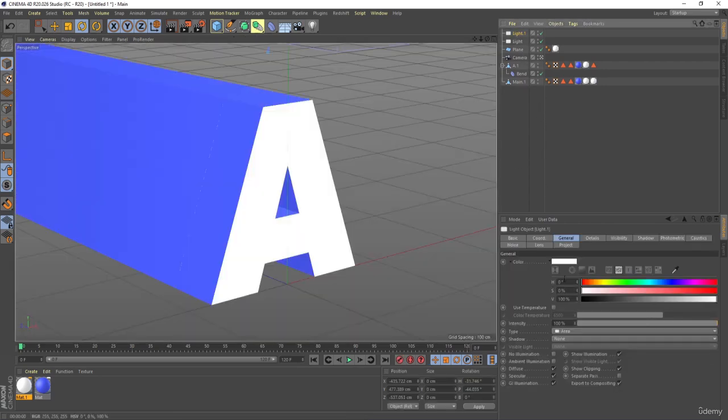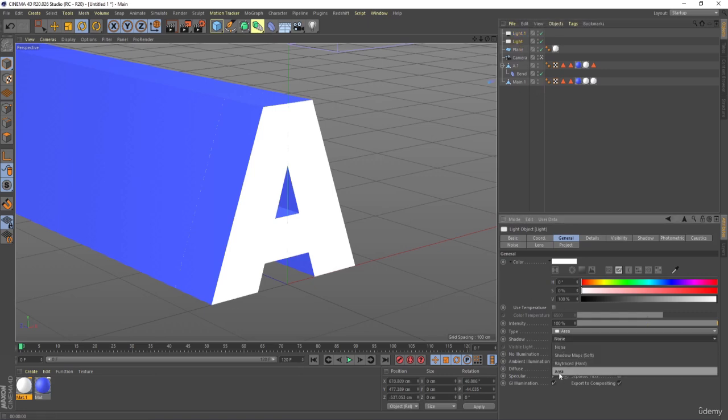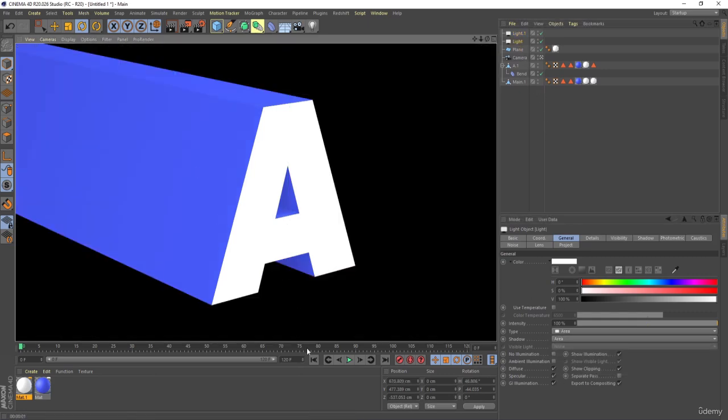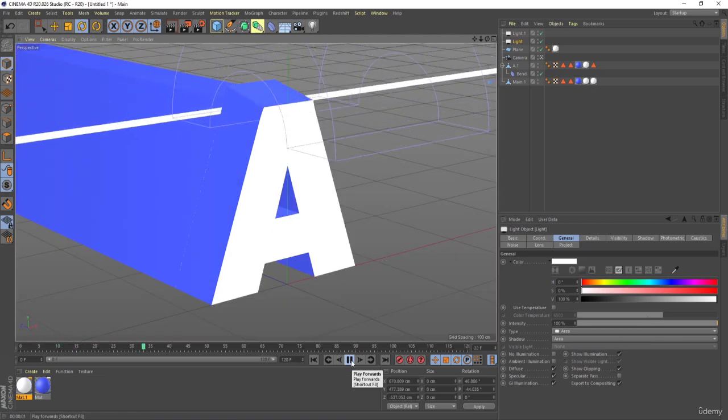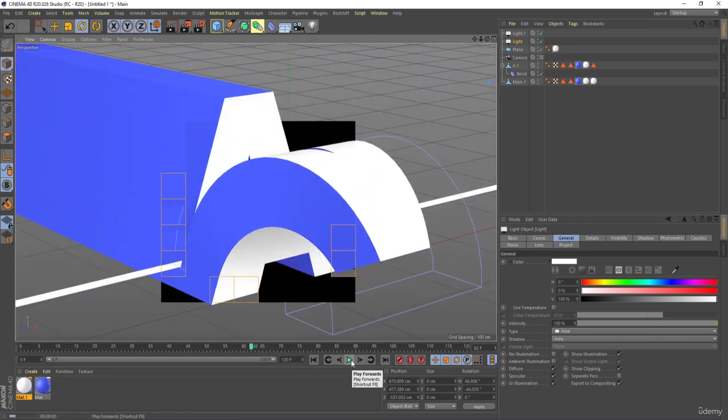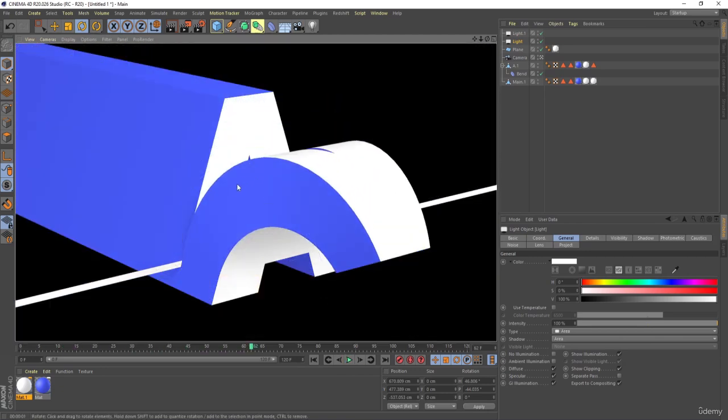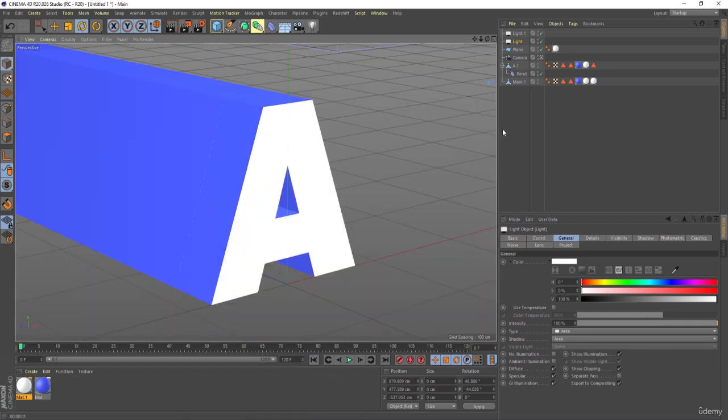Select those lights, go to the shadow and choose area. Select this, go to the shadow and choose area. So we'll get proper shadows also. And if you see, if we hit Control R, we will get this kind of smoothness also. And this is how you can create this kind of structure.